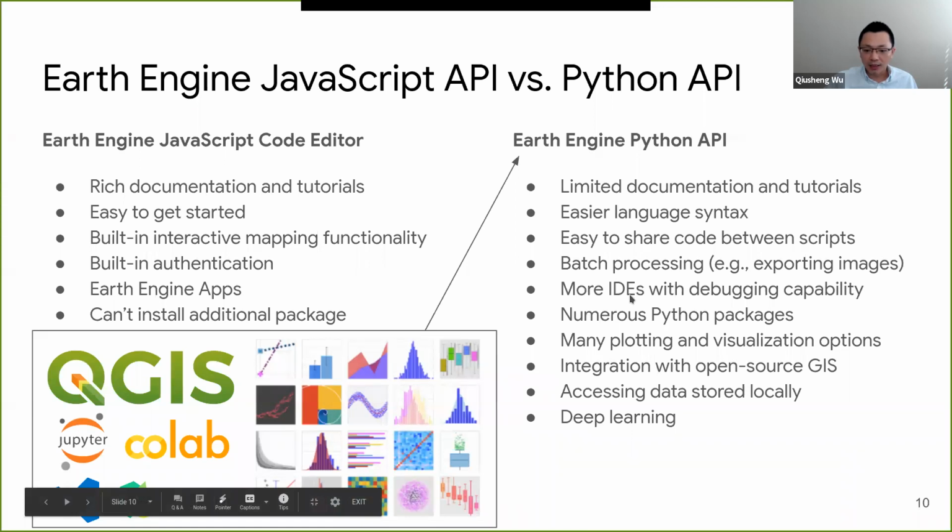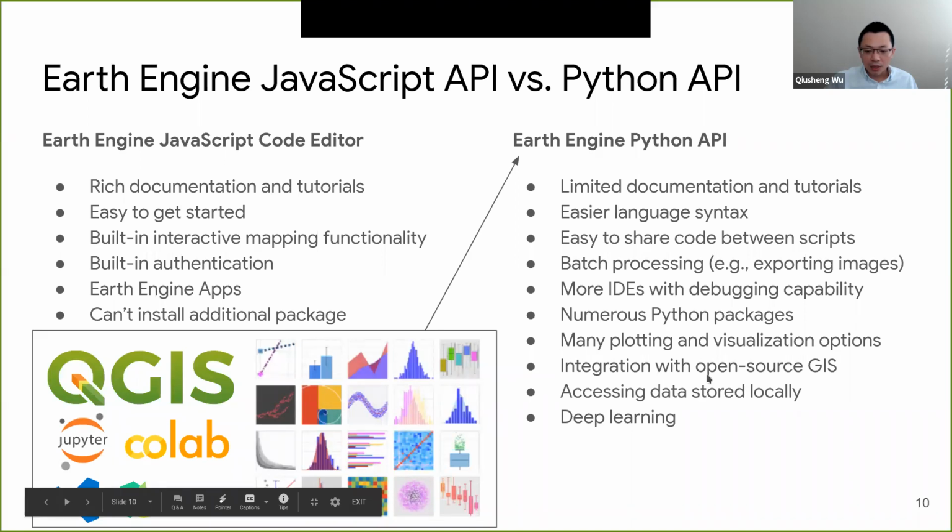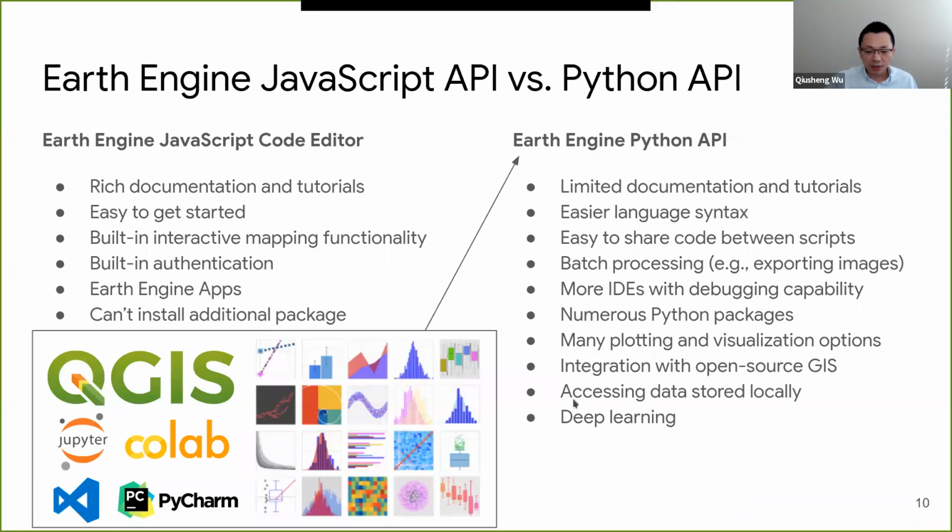For example, in terms of IDE, you can use Google Colab, you can use Jupyter Notebook. You can also utilize the Python ecosystem. There are so many packages that you can utilize. And one thing I also like is you can access the local data. For example, if you have vector data or raster data, you can access it directly, and you can integrate those data with Earth Engine data. And lastly, deep learning. This is a very hot topic right now, and it's nicely integrated into the Earth Engine API. It's not very easy to do with the JavaScript API.